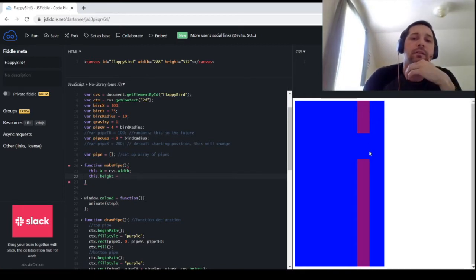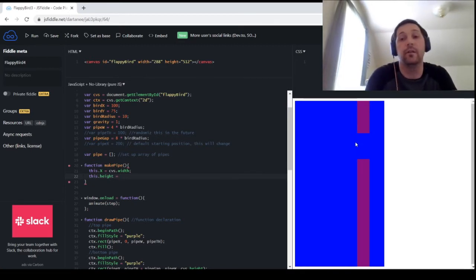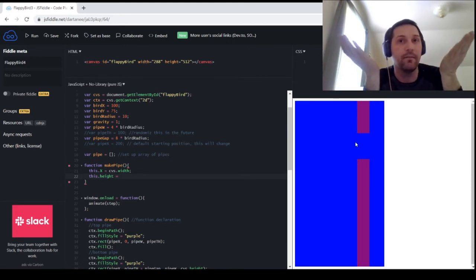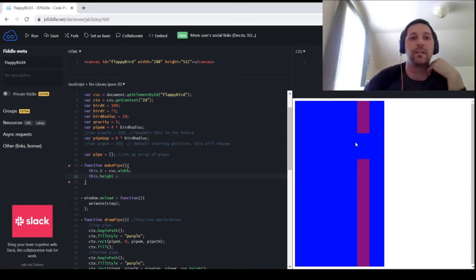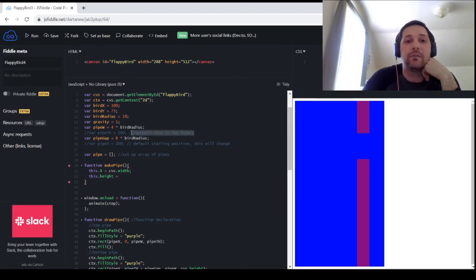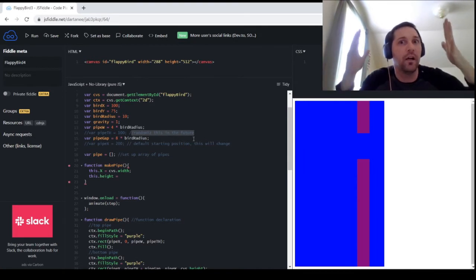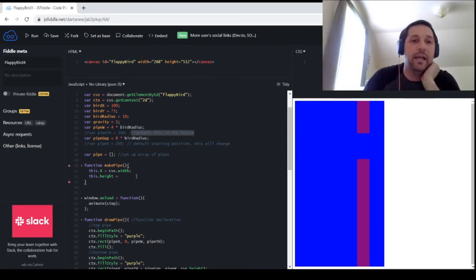Now, for this, right now we could put 100 in here, and they would all come in at 100. But the fun part about Flappy Bird is that the height changes every time. And even here, it says we're going to randomize this in the future. Well, guess what, ladies and gentlemen? We are living in the future now. So let's just do that.